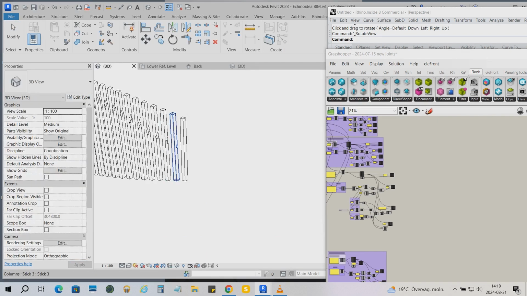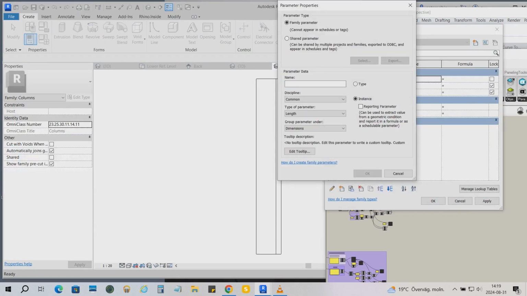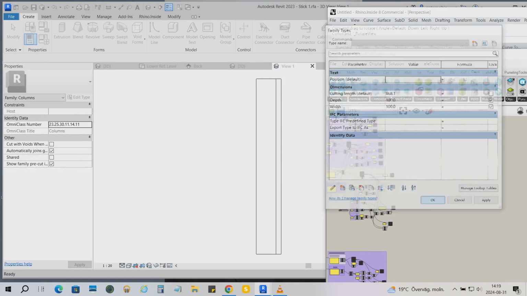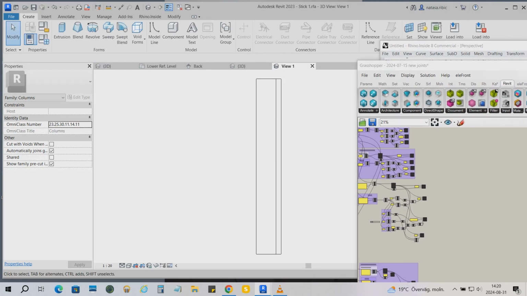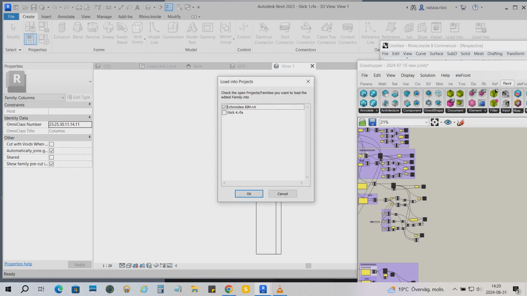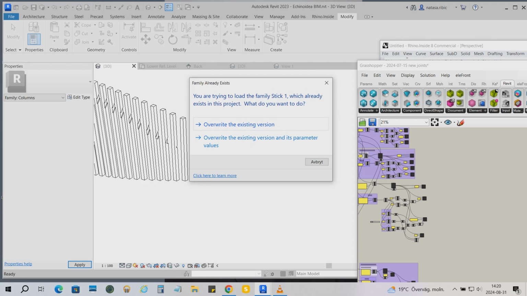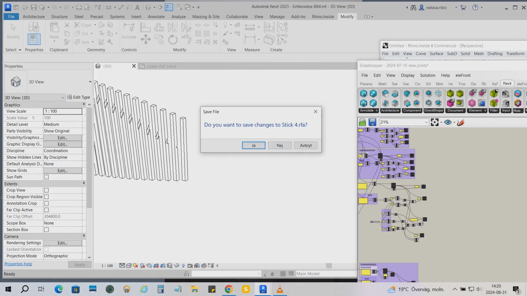And I will add that parameter to all my family types. Properties, family types, new instance, shared parameter select. Now it's defined, we just choose it. And load into project. Okay. Override the existing version. Close all previous families.